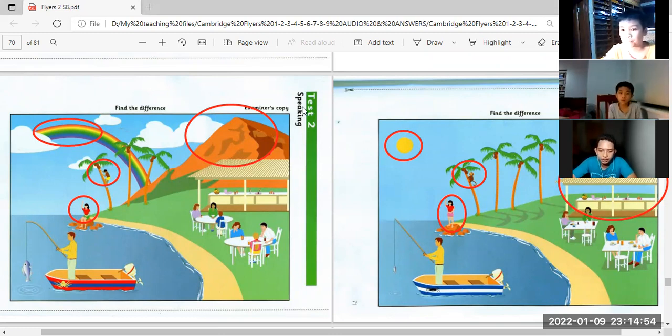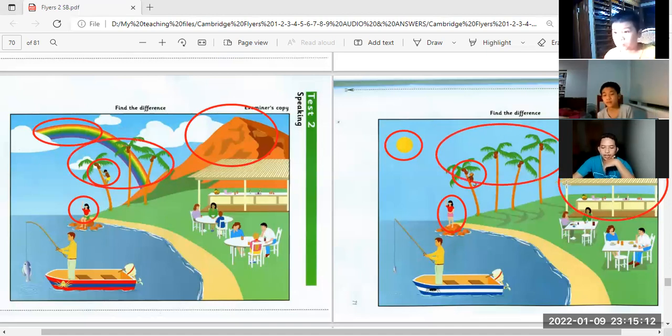Vương, what else? In the first picture, I can see three trees. In the second picture, I can see four trees. Okay, four trees. Can you say four trees? Three. Okay, next, Nam.